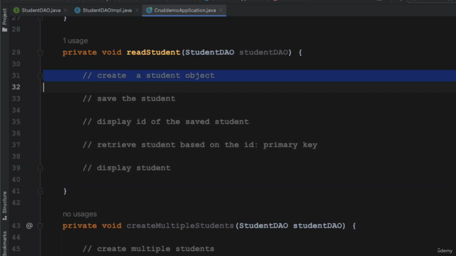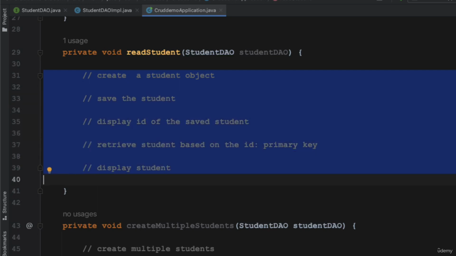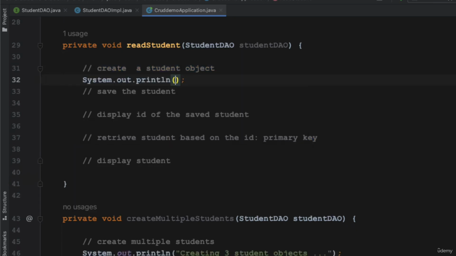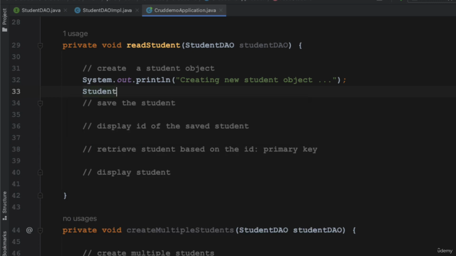We'll start off by creating a student object. We'll save the student. We'll display the ID of that student. We'll retrieve the student based on the ID, and then also display the student. Creating a student, very simple, right? We simply create a new student for Daffy Duck.